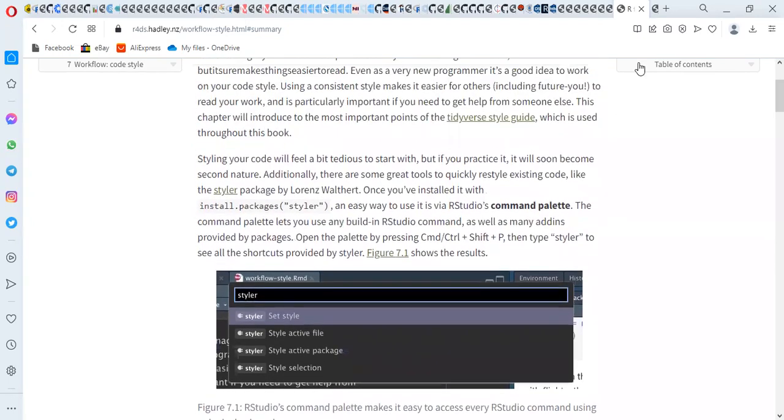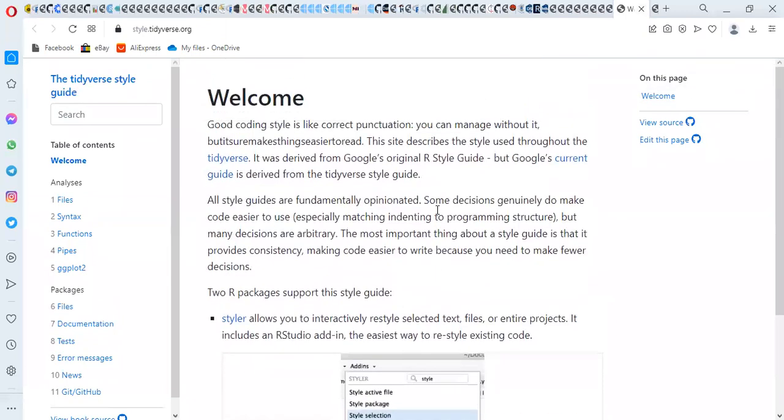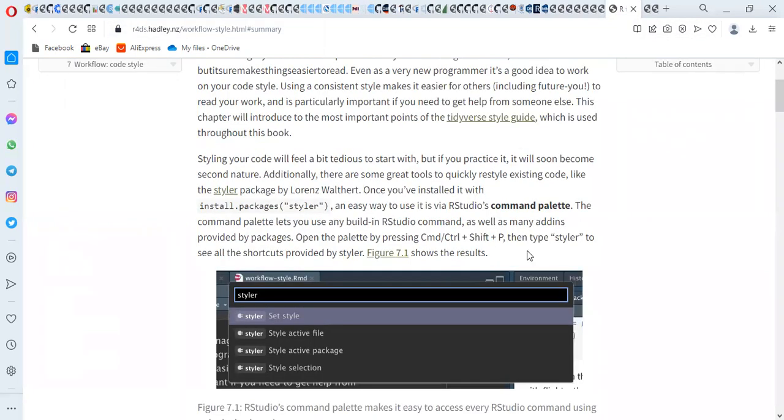So the book has a link to the tidyverse style guide, and if I click on the link from the book, I think there is a link. Yeah. So this link is about the style guide, which tidyverse normally adopts in all their code, in their packages. So this is the style guide that the book recommends our code should follow, which will be seen in the demo.